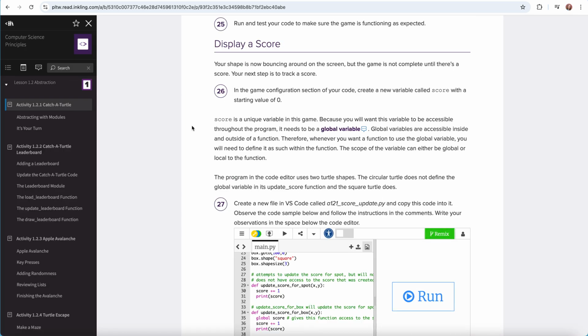Score is a unique variable in this game because you will want the variable to be accessible throughout the program. It needs to be a global variable. Global variables, we're going to talk about this more in class, but they are accessible anywhere in a program, inside of a function definition or outside a function. The opposite would be a local variable, which would be accessible usually just within the function where it is defined.